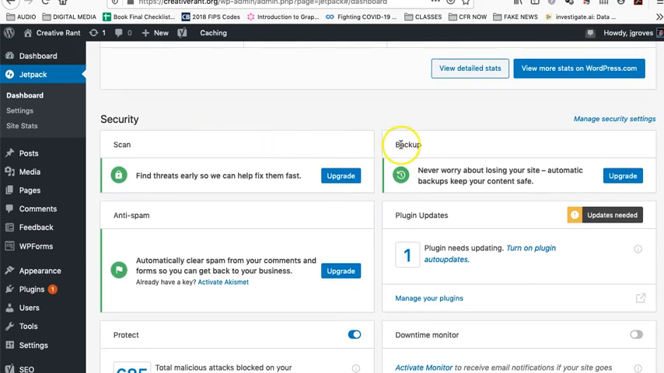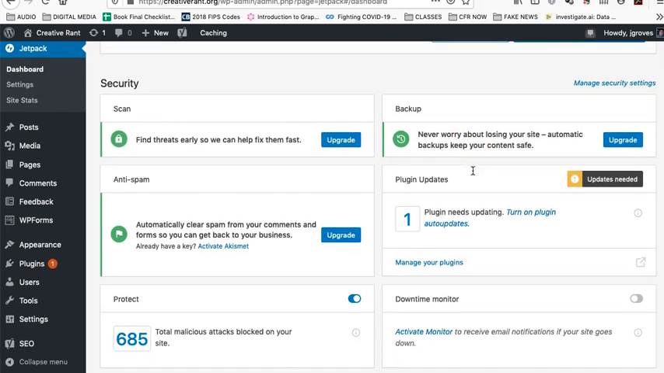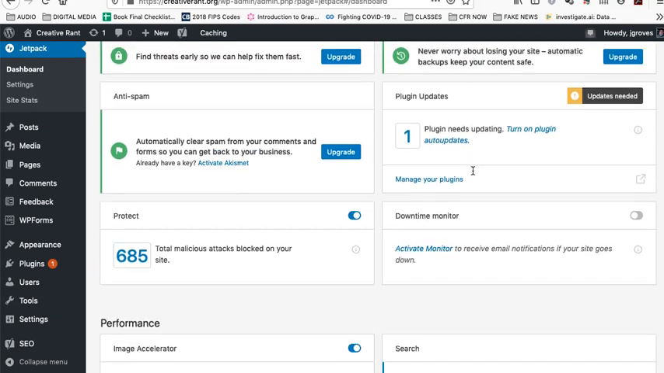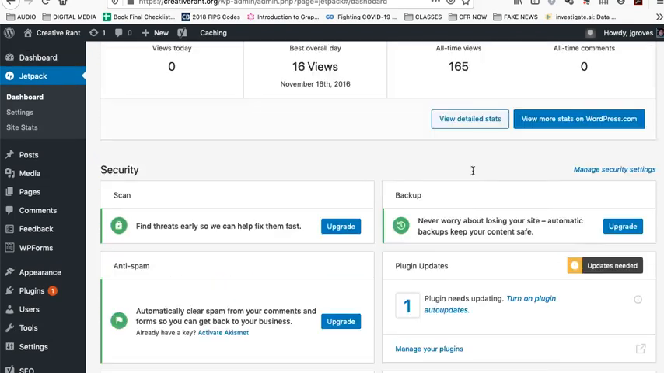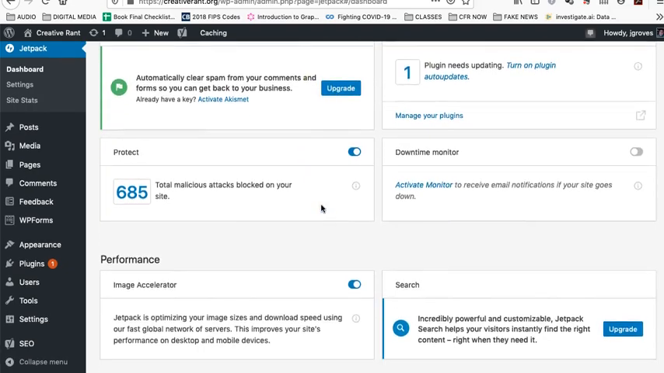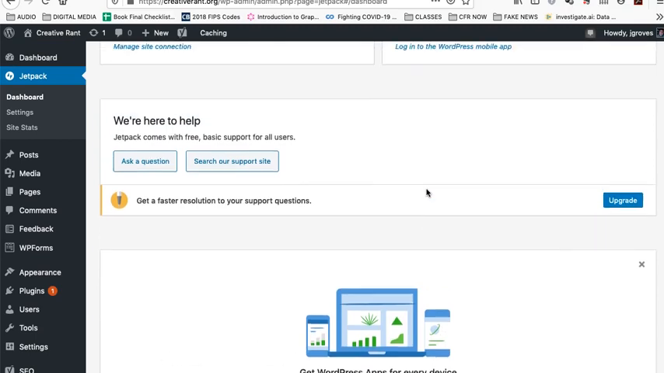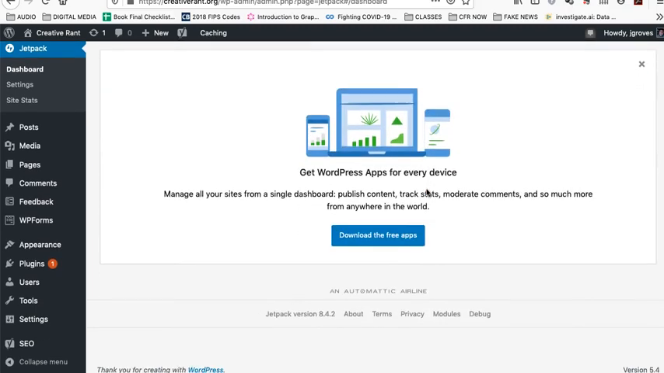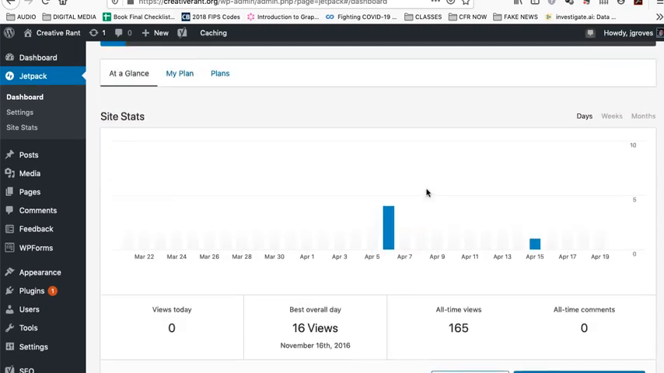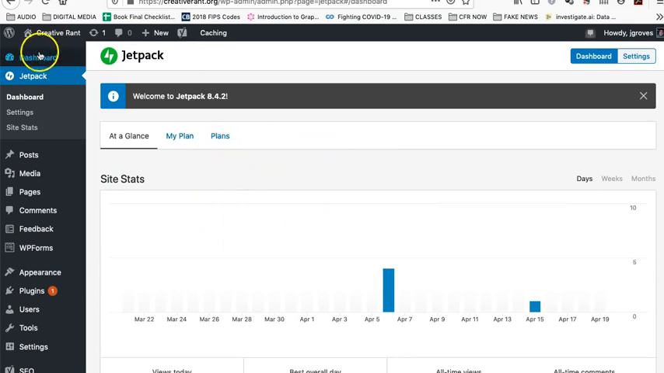Now, there are some parts to Jetpack that are no longer free, and they're trying to charge you for upgrades. But there are a couple of nice little functions like this image accelerator, because you're always wanting your site to run as quickly as possible. So I would encourage you to look at installing Jetpack.